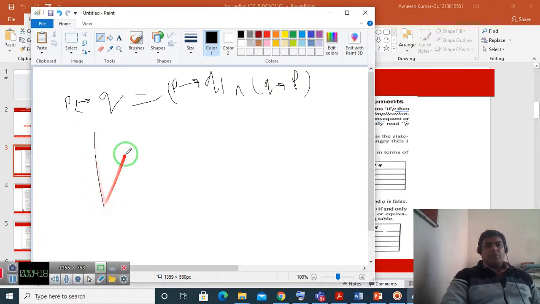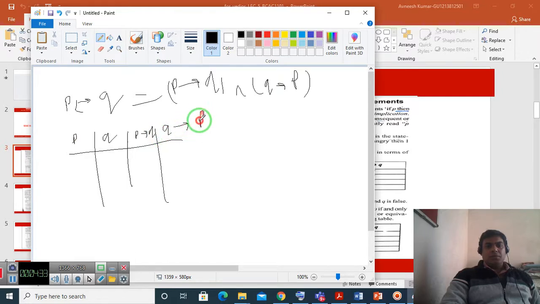So you should make the truth table. There are two variables, so 4 possible combinations will occur: P, Q, P conditional Q, Q conditional P. This is column number 1, this is column number 2. The combinations are true true, true false, false true, false false.